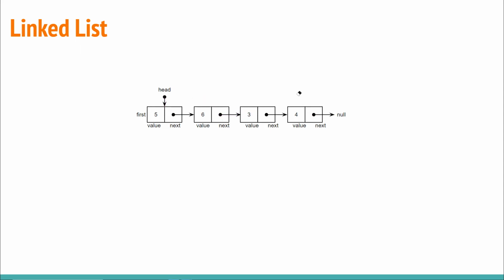Likewise, if we want to get out the 4, we're going to have to say bob.first. That will bring us here. Dot next will bring us to this guy over here. Dot next will bring us to this guy over here. Dot next will bring us to this guy over here. And then dot value. Okay. Quite a mission, hey?